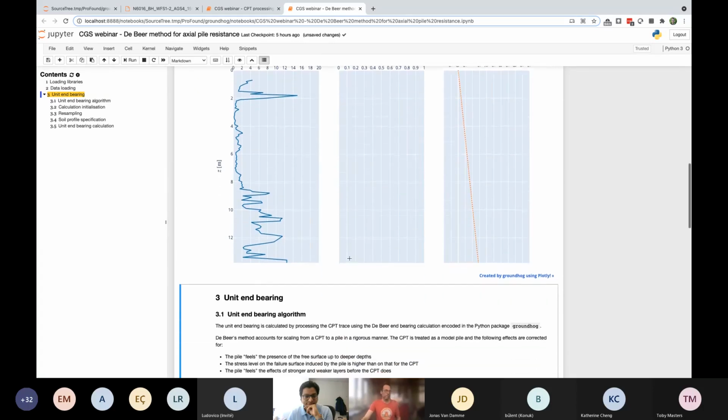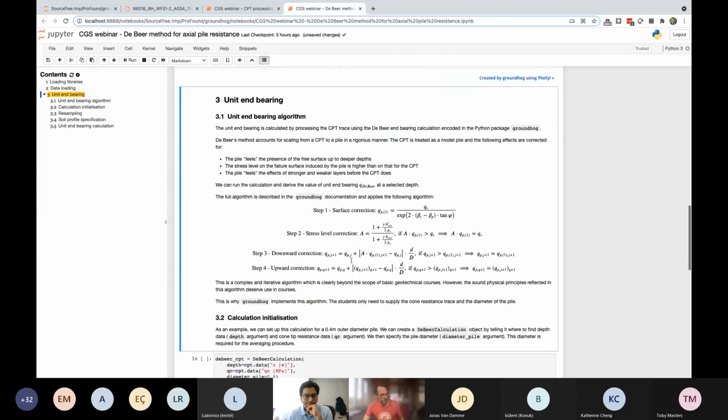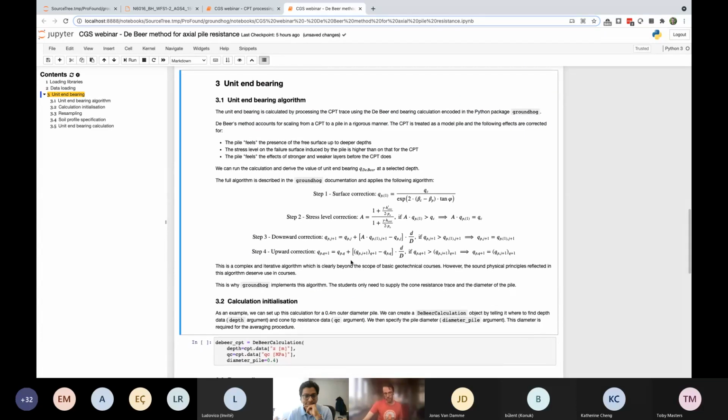De Beer's algorithm is a fairly complex algorithm, and the paper itself is more than 50 pages long, so quite a hefty thing to read. But the algorithm you can implement without problems and compare it to previous implementations. And the advantage of Python is that users have insight into what is happening inside of that formula.